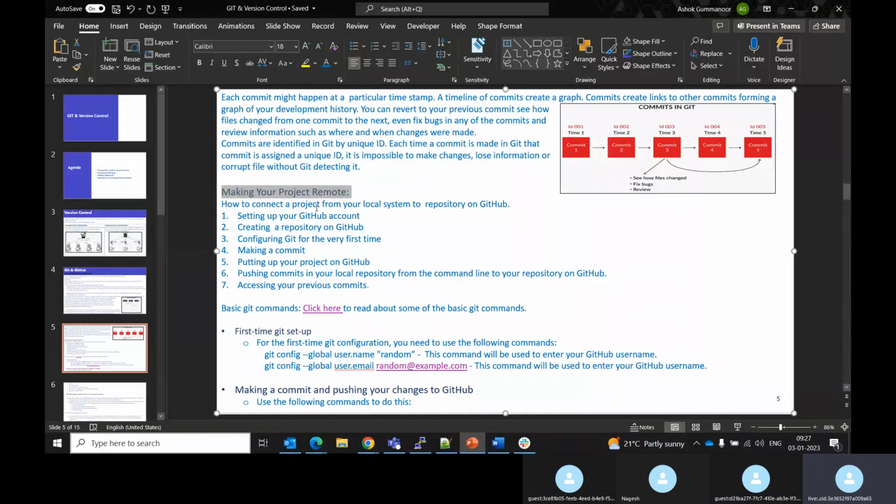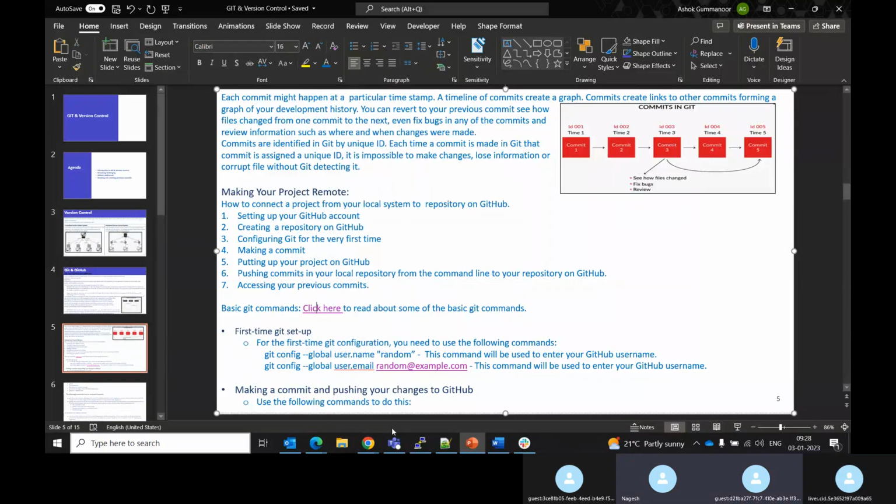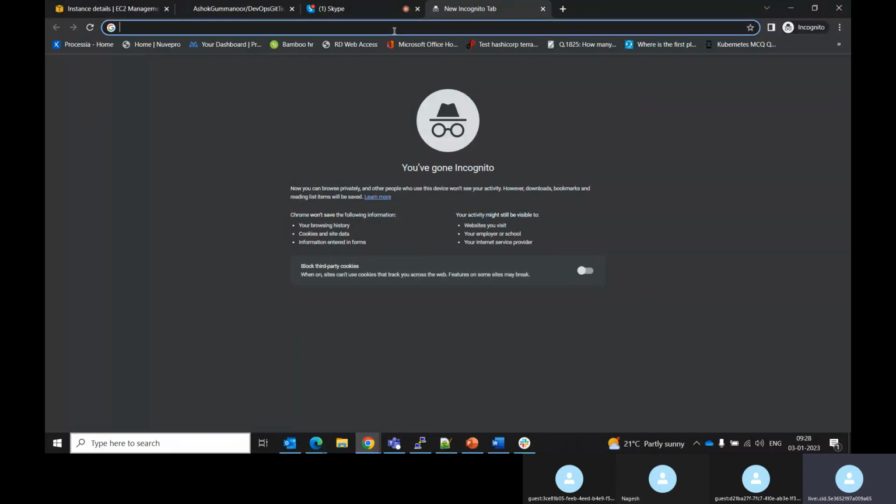Okay, this is the same thing. Setting up your GitHub account, which you already have, creating a repository, configuring Git for the very first time, making a commit, putting up your project on GitHub. What you have done, you have already done. Pushing commits in the local repository from the command line to your repository in GitHub, we have done that. Accessing your private commits. If you want the basic commands, just go to this link and access these links. It will help you understand what exactly it is.